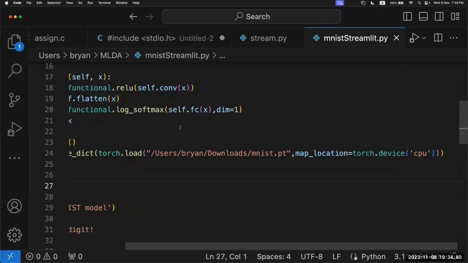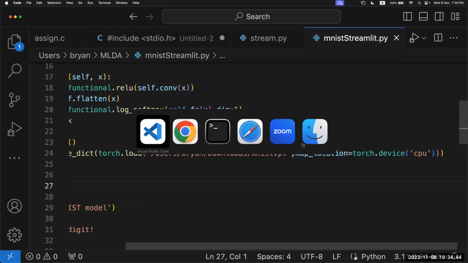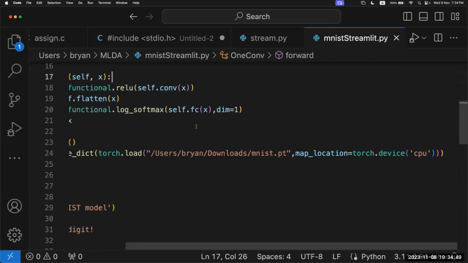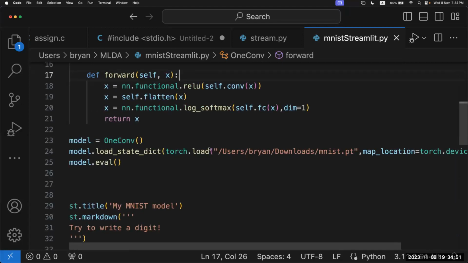In my case, this is my file path. In order to get your file path, I'm not sure what OS most of you are using, but on a MacBook, if you hold down Option and then right click, you can copy as path. So in this case, it looks like this. For Windows, you can probably just right click and copy as path. There should be an option also.